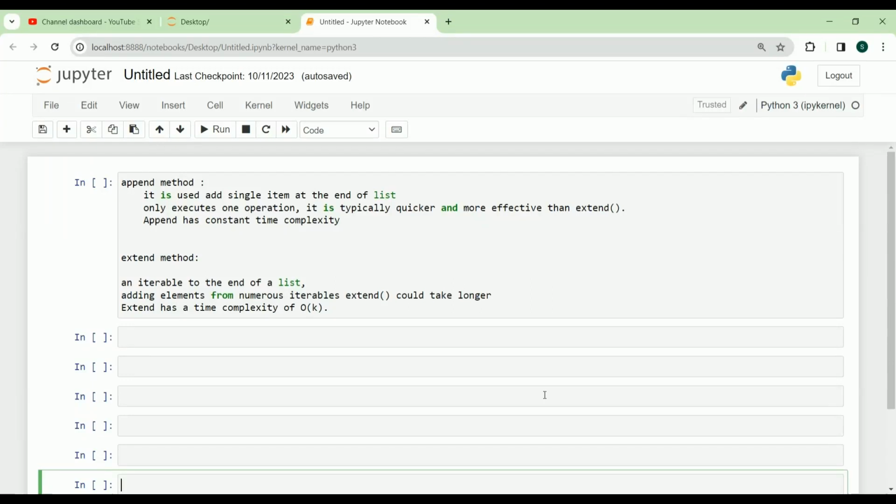So today we will see one very important interview question. What is the difference between the append method and the extend method in Python? We will understand the theoretical part first, and later we will show some hands-on, right?